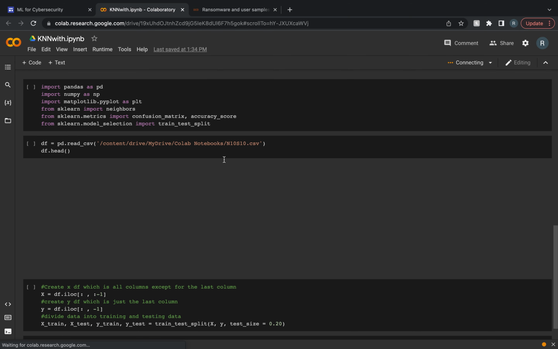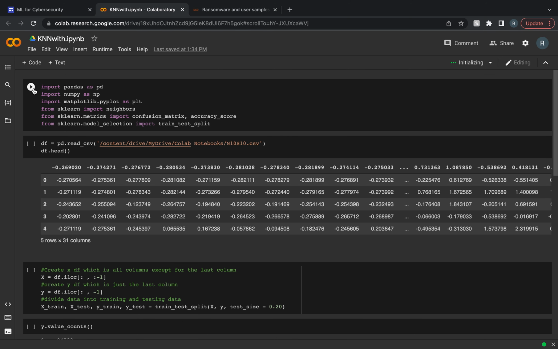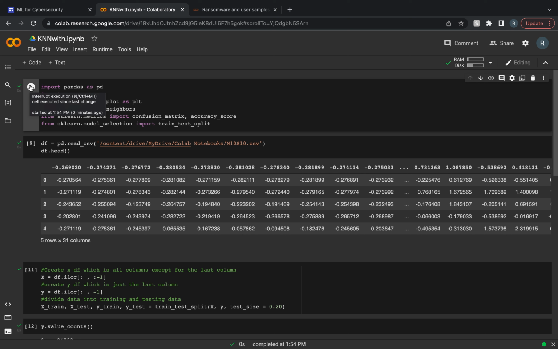I'm going to scroll to the top, and this first cell contains all the imports that we are going to use on our project. Go ahead and run it. We're going to use pandas for data frames, which make it easy to manipulate our data. We're going to use NumPy for matrix operations. And lastly, we're going to use a couple sklearn imports for our KNN algorithm and to split our data set into training and testing sets.